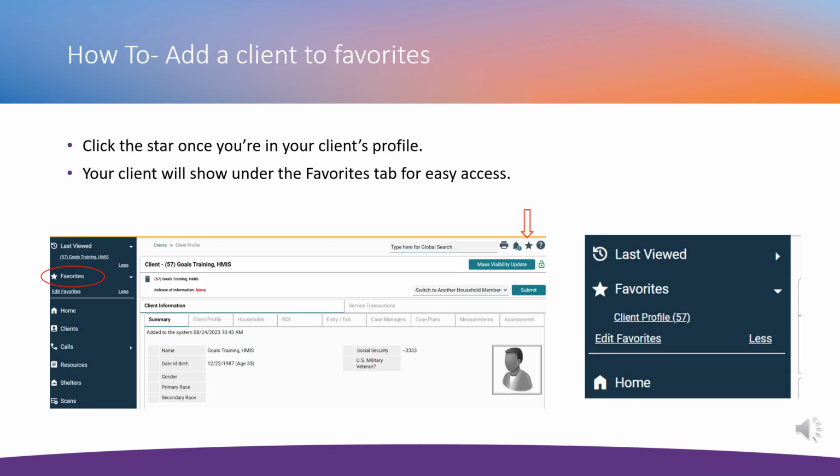How to add a client to favorites. You would click the star once you're in your client's profile. The star can be located on the top right corner of your client's page. Once clicked, your client will show under the Favorites tab for easy access. Your Favorites tab will show on your left-hand side of your page.